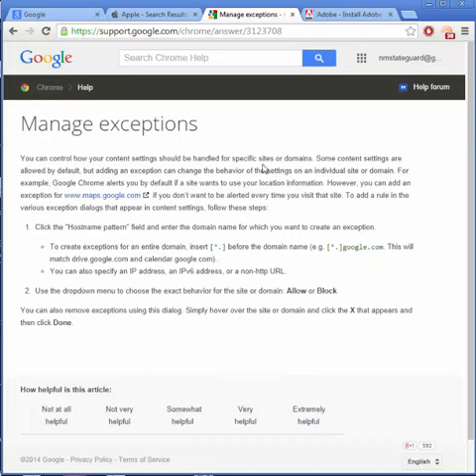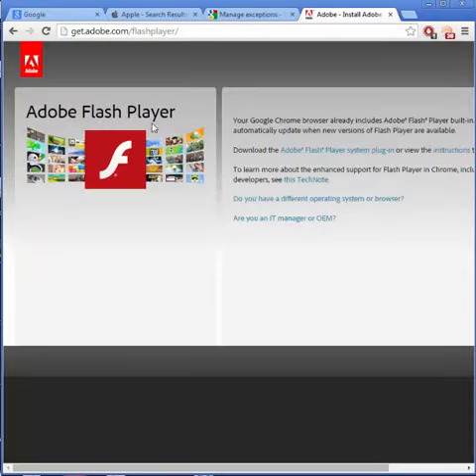The very last thing that we want to check here is just to make sure that you have the Flash player. If you've got Chrome, which again, is the only browser I'm recommending right now, it's going to have Flash installed already. But just to be sure, it's never a bad idea to come to this website, get.adobe.com/flashplayer, and make sure that you do have Flash installed.